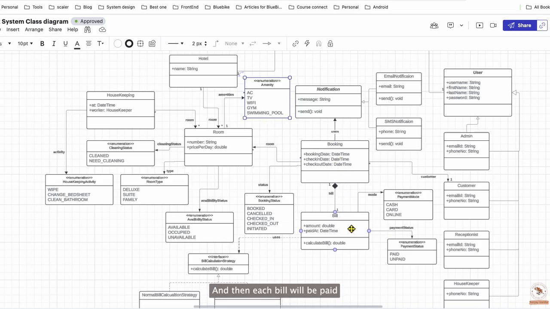And then each bill will be paid either online, offline or cash. So here is the payment mode which is connected to the bill. Once each bill is paid, its status will be paid, and if the bill is not paid, its status will be unpaid. This billing and payment section we have covered in detail in the online shopping system. So if you want to understand how the billing and payment works in detail, you can go through that module. There we have completed the entire payment flow in detail.